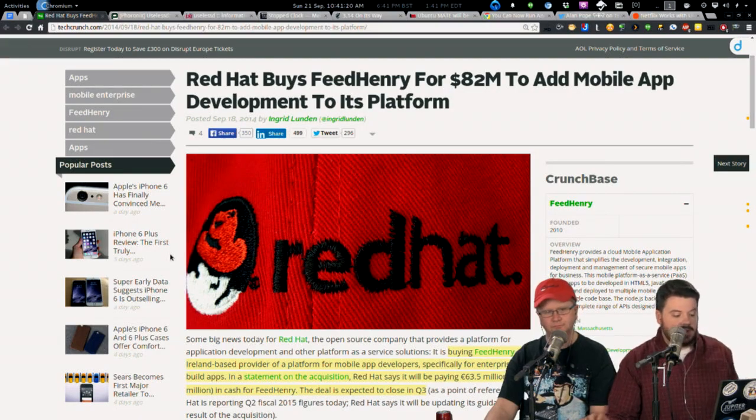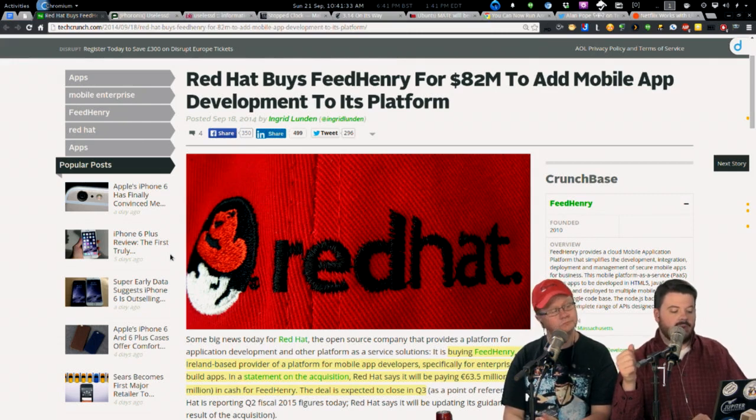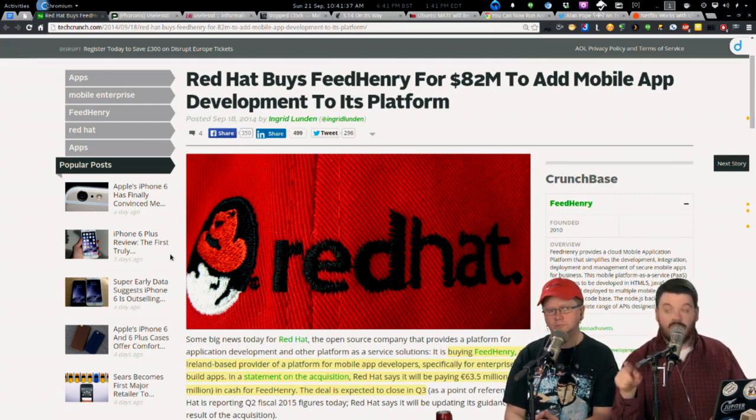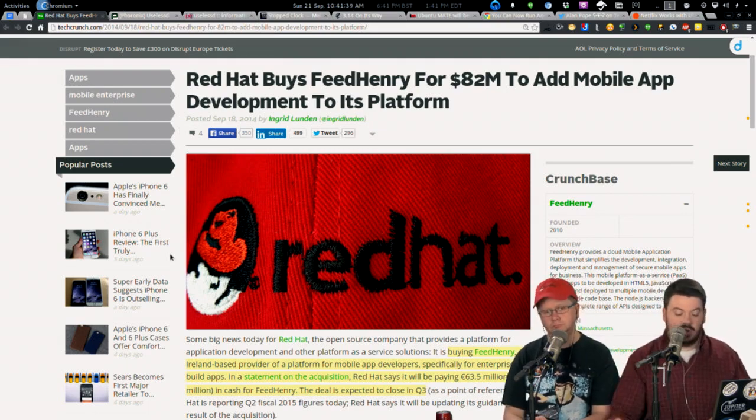Okay, so Red Hat is draining their bank accounts, so they're buying FeedHenry. So this is what's interesting about this. They're based out of Ireland, and they are a mobile app development shop, specifically for enterprises to build apps for other enterprises. In a statement of the acquisition, Red Hat says it'll be paying 63.5 million euros, or 82 million US dollars, in cash for FeedHenry. The deal is expected to close in Q3.